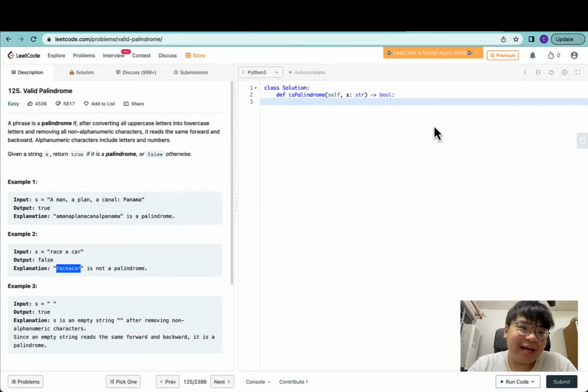Hi everyone, welcome back. Today we're doing valid palindrome. This is a variant of typical palindrome checking questions.